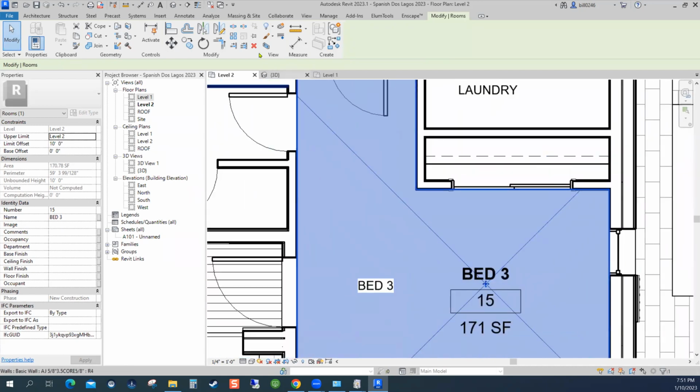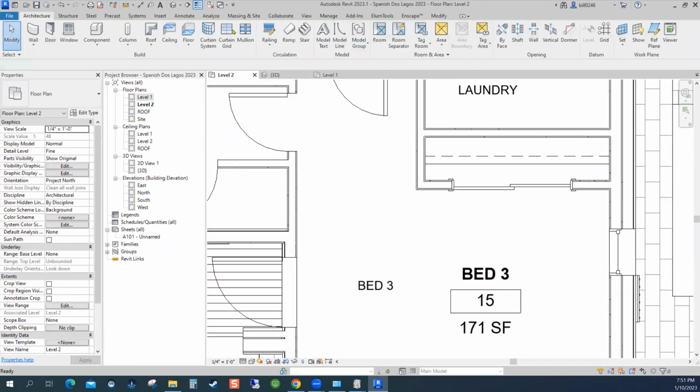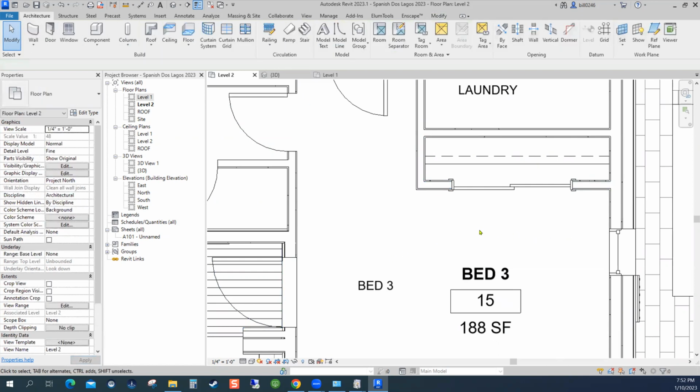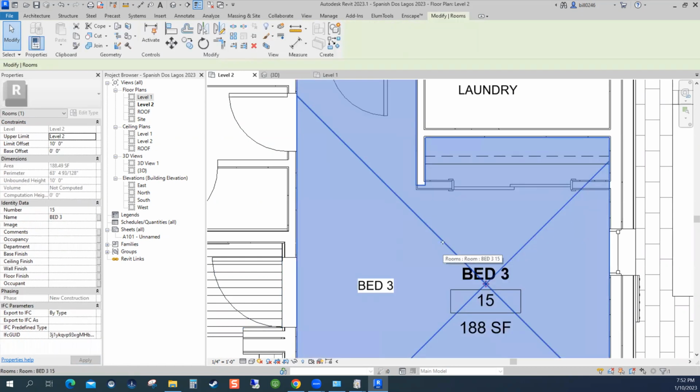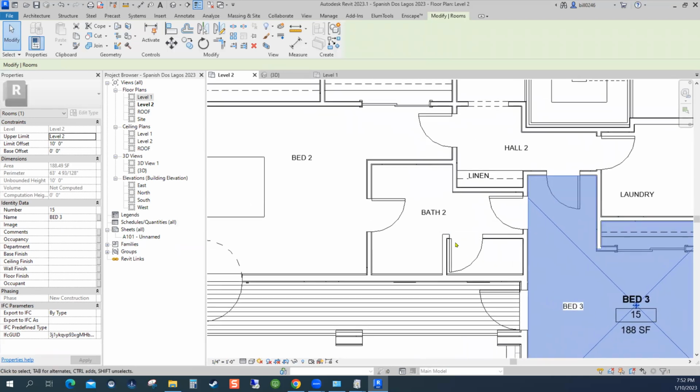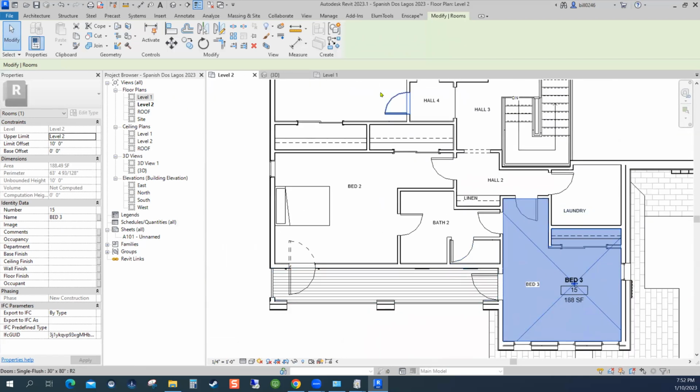And the reason it's not doing that is because, let me turn off the thin lines here, this wall, and probably this one as well, but this wall mainly is blocking it. So if we uncheck room bounding, watch what happens to the area of 171. Oh, it becomes 188 because now the room is going inside that space. So now the room, because this is not blocking the room, it goes inside that area. That's what I would want you to do. Now, that part's easy, and let's just continue on.